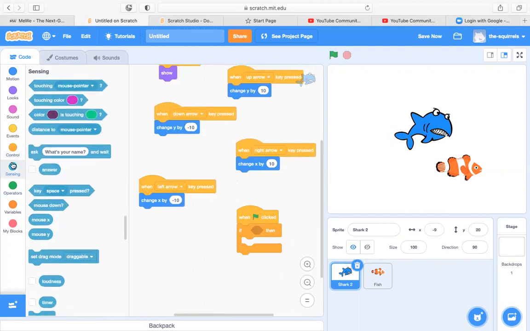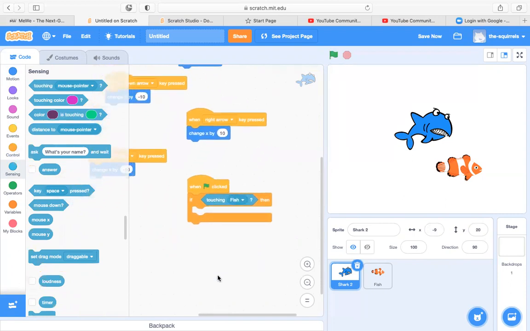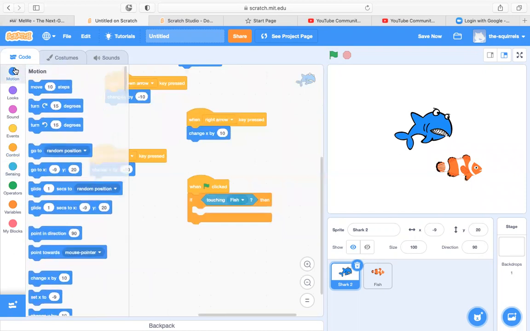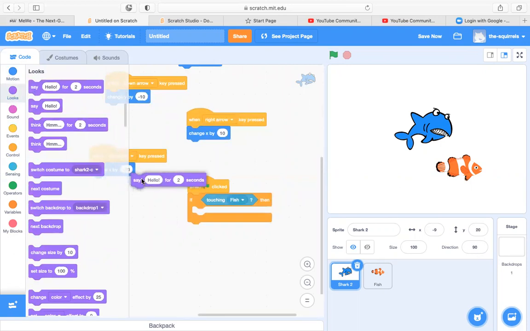Yep. Now go to sensing and click touching mouse pointer and put that in here. But now you're going to make the mouse pointer, you're going to get the drop-down menu and click on fish. So that means if touching fish, then a certain thing will happen. So if it touches fish, let's go to looks and let's say, I ate you fish.